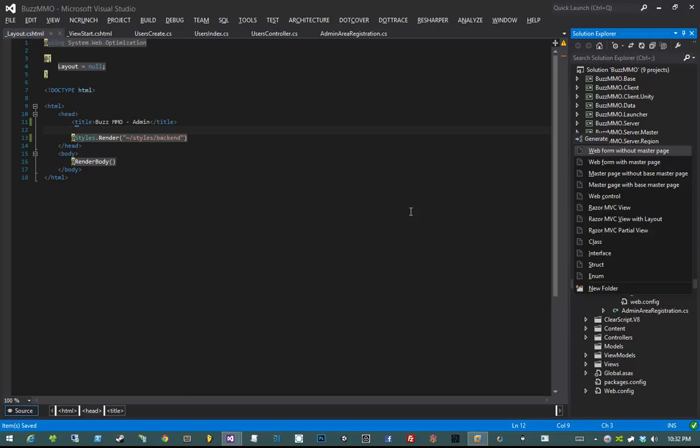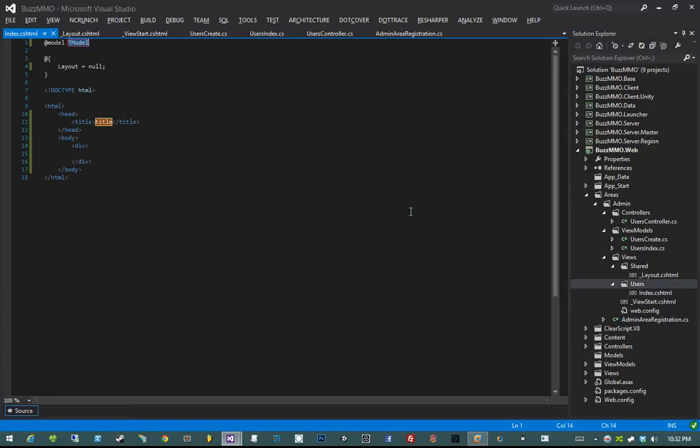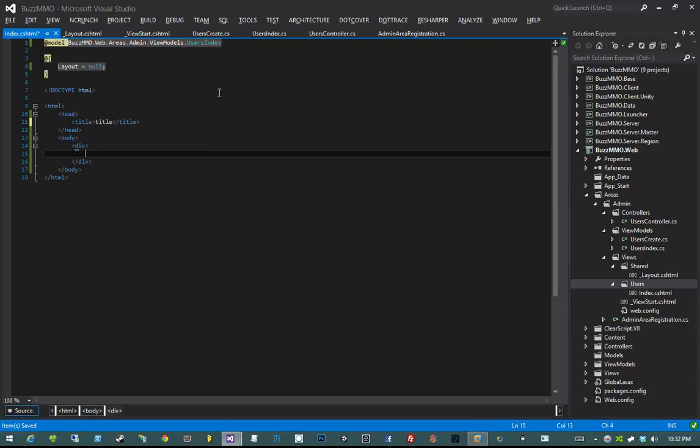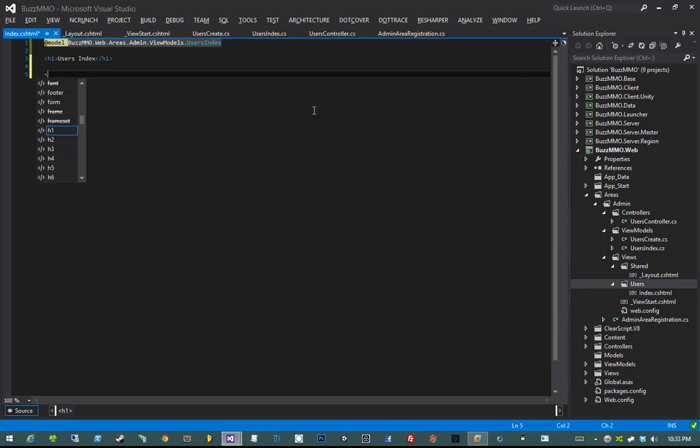Under users, I'm going to create two Razor MVC views, one called index, which is going to take in a model of users index. Now you'll notice that it auto-completed that to buzzmmo.web.areas.admin.viewModels.usersIndex because that's the fully qualified path to this type. Everything else I'm going to remove, and then I'm going to simply do users index up here as my h1.